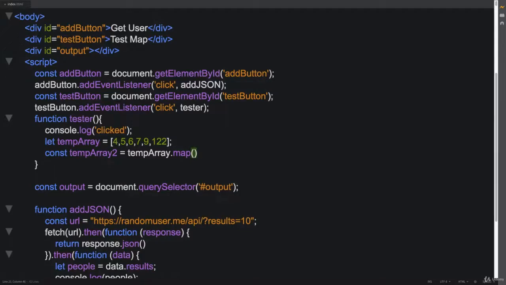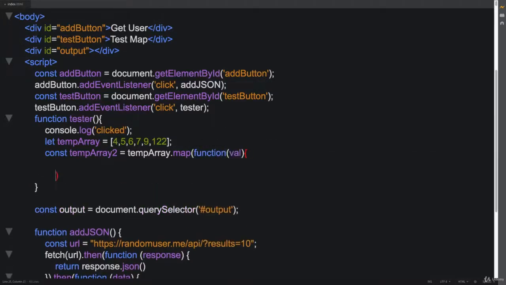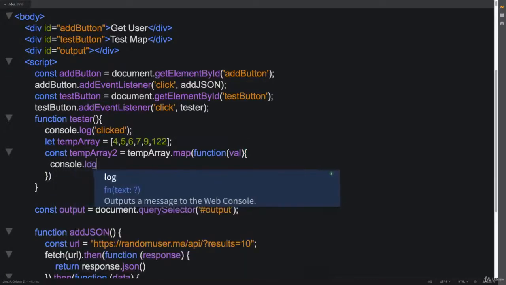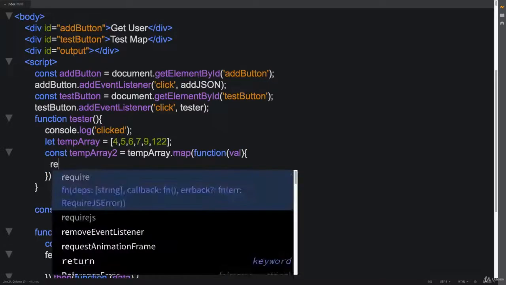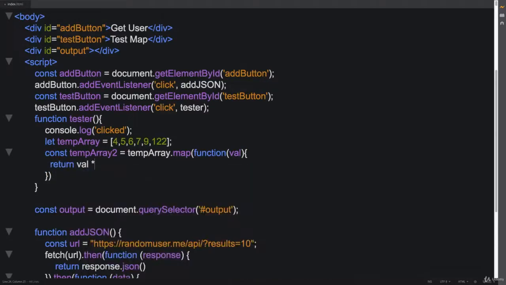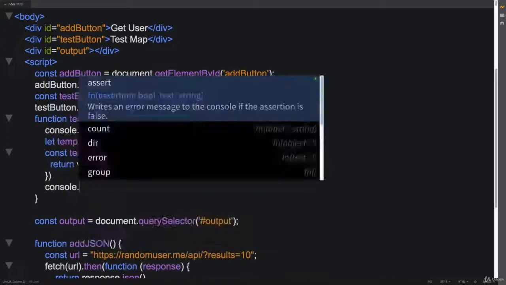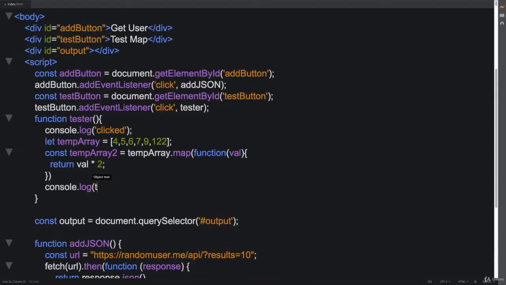And then within this function, we're going to take the values, and then we can do something with those values. So for now, let's just console log out those values. Or actually what we're going to do is we're going to return something. So we'll take val, we'll multiply it by 2, and then just down here below, we'll console log out the value that's contained within the temp array 2. So what do you think is going to happen here when we click the button? What's going to be output here? This is temp array 2.